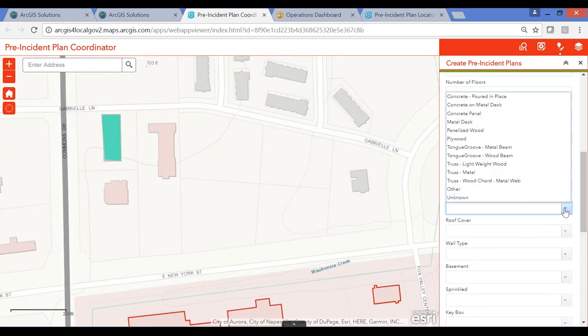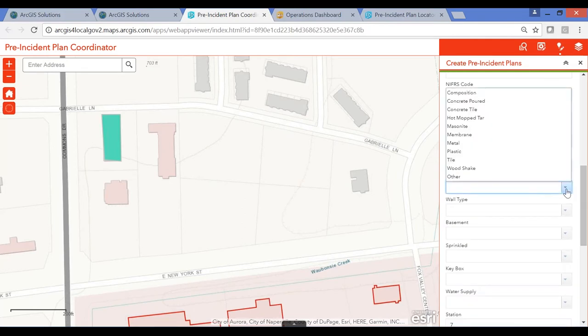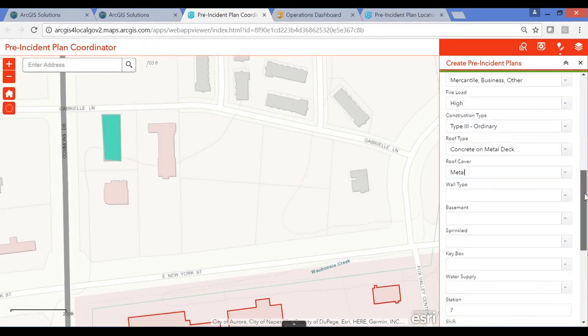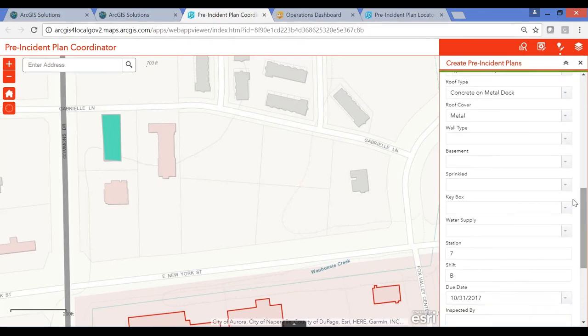The roof type, you can select from a list of different types of wood. In this case, we might say that it's concrete on a metal deck, perhaps. I'm not really sure. And then the roof cover, what's on top of that, maybe it's a metal roof. And then wall types, whether or not there's a basement, there's a series of yes-no questions in here, whether or not the building is sprinkled, if it's been set up with a sprinkler system, whether or not there's a key box and a water supply, and so on.